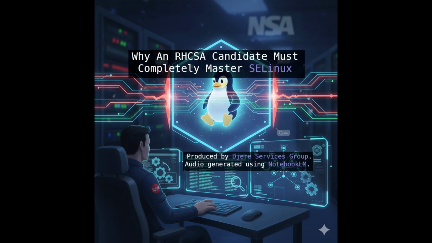People sometimes use chcon. Why is that bad? Ah, yes. chcon. It seems like it works because it changes the context on the file right now. You run chcon, you run ls -Z, the context looks right, maybe the service starts. So what's the problem? The problem is chcon is temporary. It doesn't update that underlying policy database we talked about with semanage.